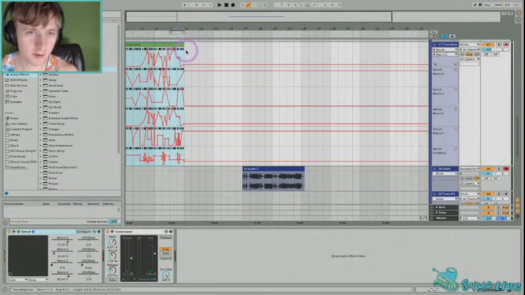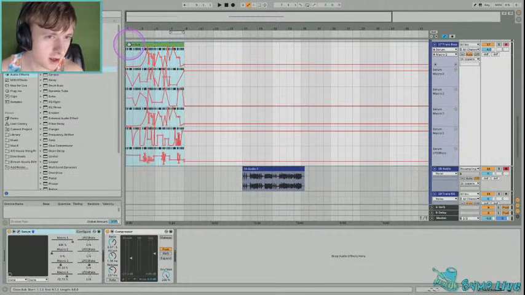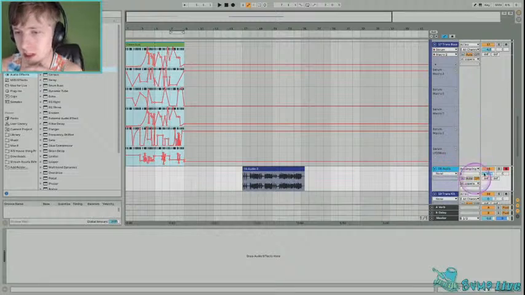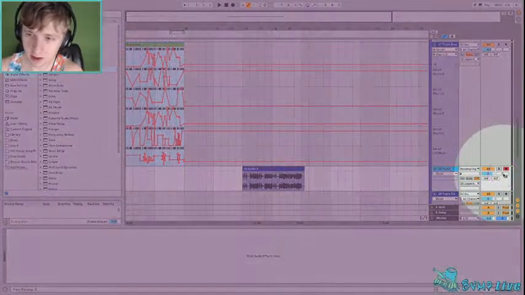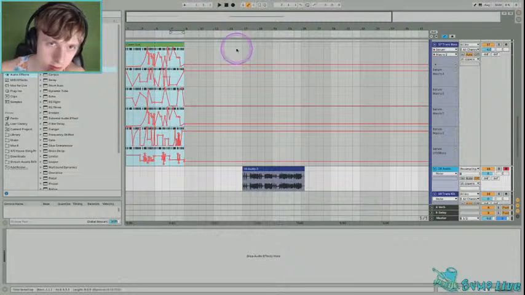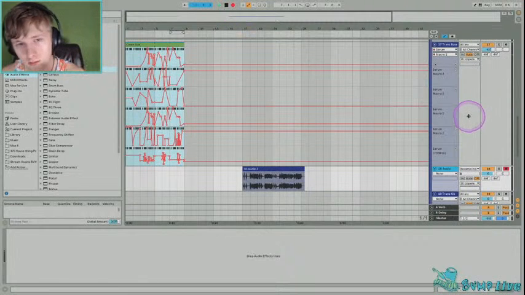Beautiful. Or not, depending on your taste. But I'm going to export this one out. So I'm going to use resampling. This is record ready right here, and it's ready to go. So I'm going to press record.